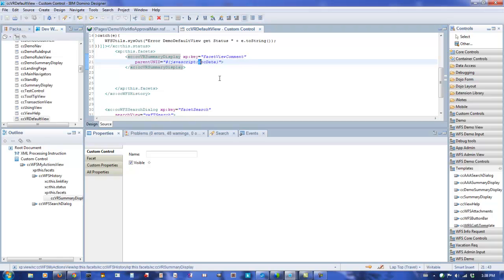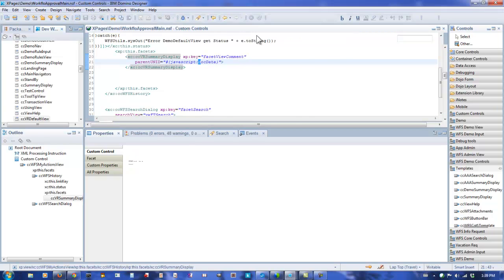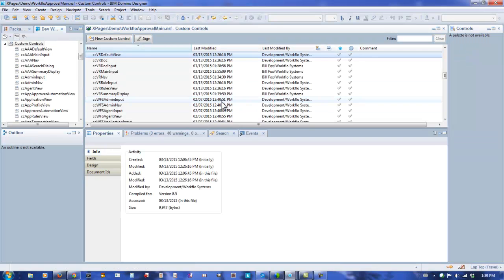Because the summary display or the default view uses a full text index to get this value, it actually returns the document UNID instead of a view entry as the other ones do. But that's all that we have to do here. And so now we're finished with all of the custom control side of it. We'll need one change to the Xpages for the main input Xpage.